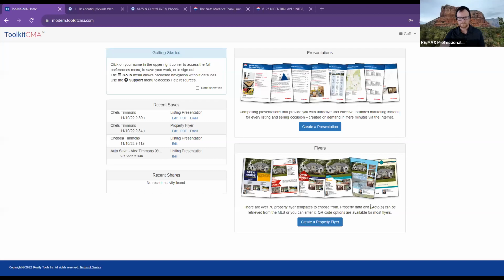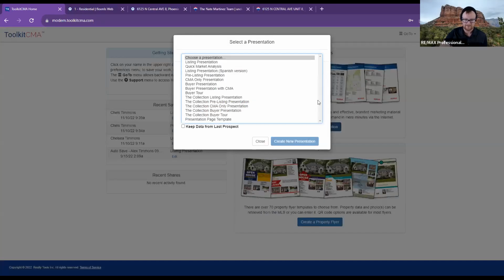So the easiest way that I would describe some of the stuff with Toolkit is it's a program that does a whole lot. It's a comparative market analysis, and it's a great way to make a myriad of things that you can take to your clients. So there's everything from buyer tours to buyer-only presentations to generic listing presentations.